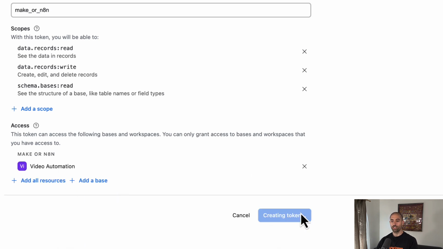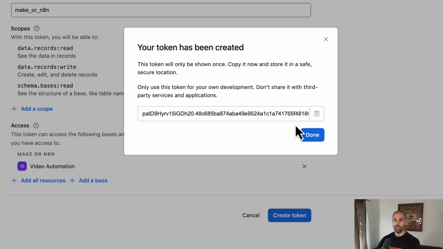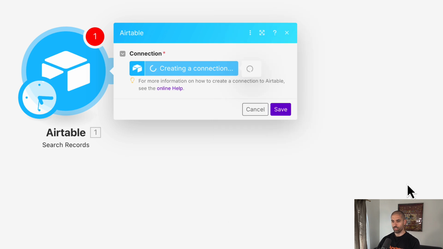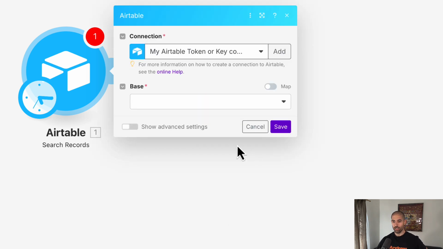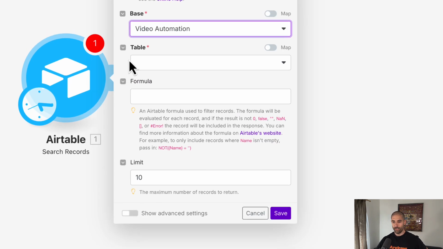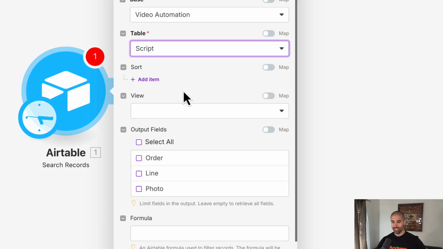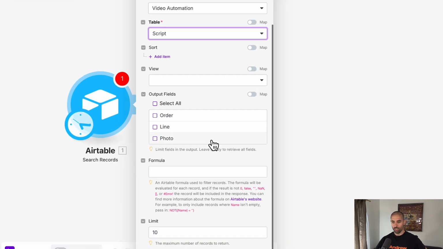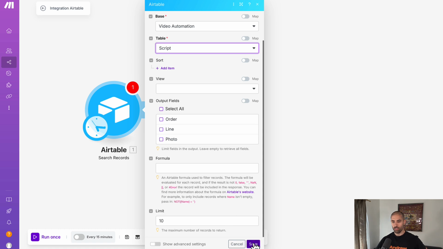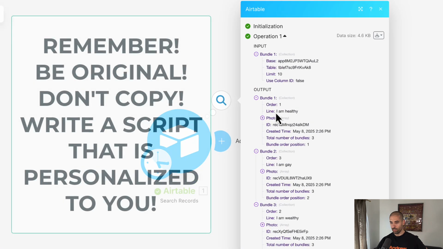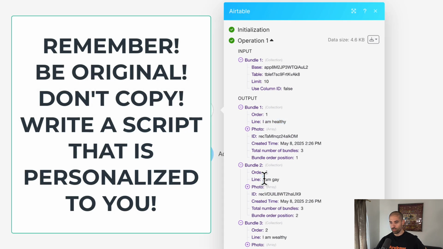Now we can click Create Token. Let's copy this into this field. And if this works, should be good to go. Voila. So you can see our base is available to be selected. And this table within our base is also available to be selected. And this stuff, I think we can keep as it is for this initial test. I'll click Save. And if I run the automation, you can see that we're getting our script into our scenario.